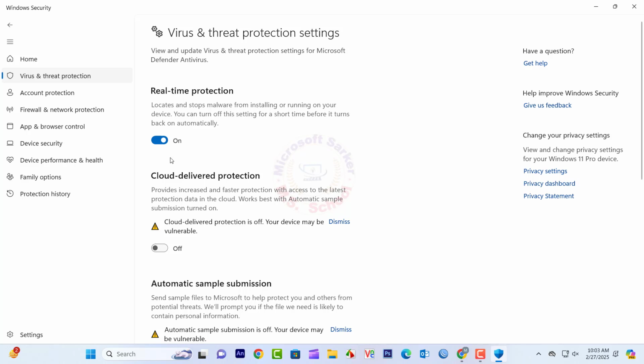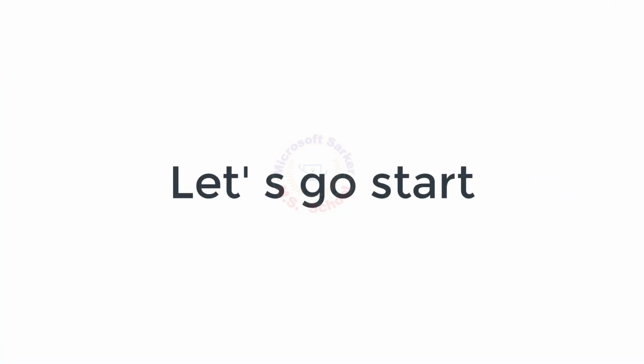Today, I will show you how to permanently disable Windows Defender real-time protection on Windows 11 and 10. Let's get started.